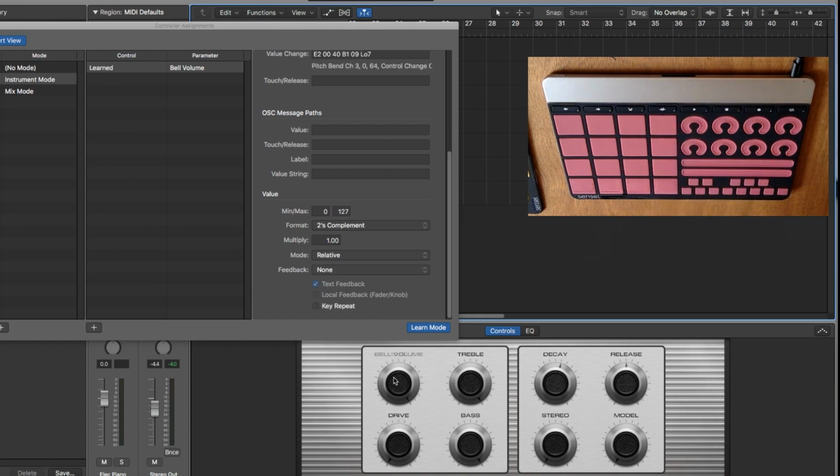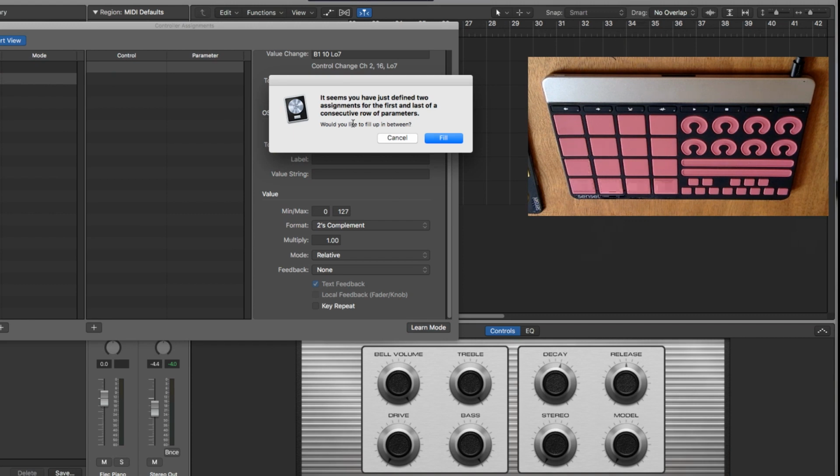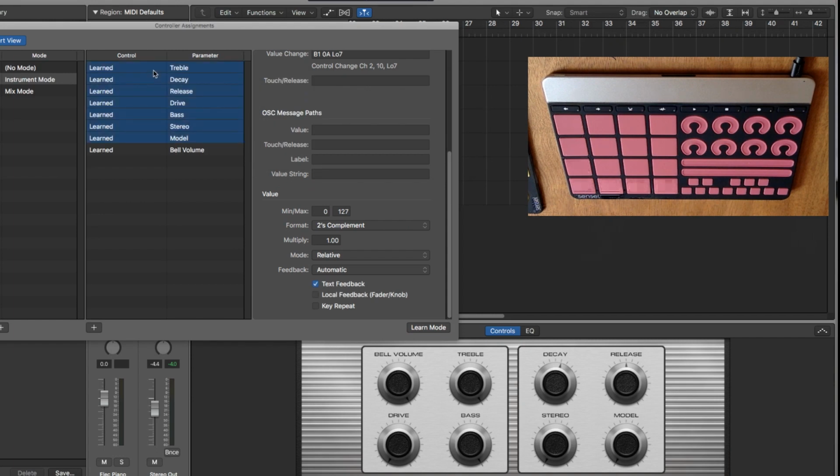Now I'm going to keep it in learn mode and go to the very bottom right knob and learn for that. And now when I exit learn mode, Logic is going to say, it seems like what you want to do is fill all this out. Yes, I do want to fill that out. And now it's created mappings for all of these controls on the overlay.